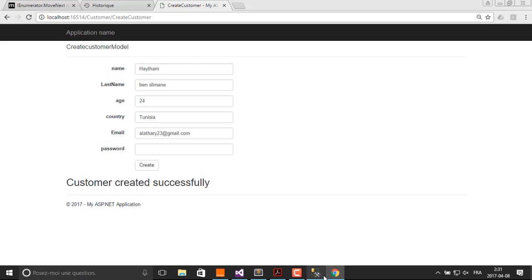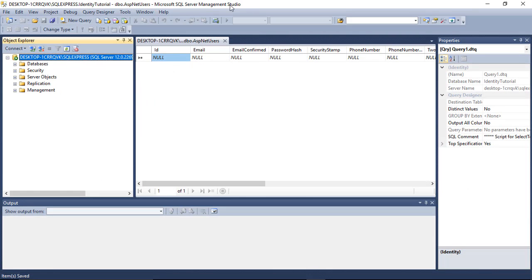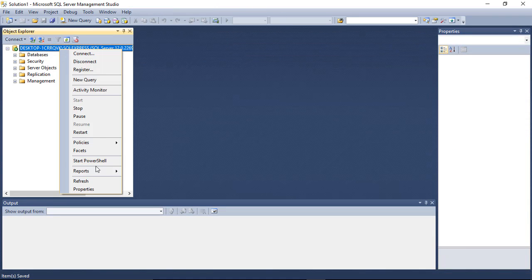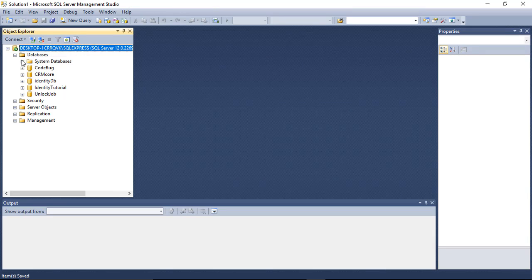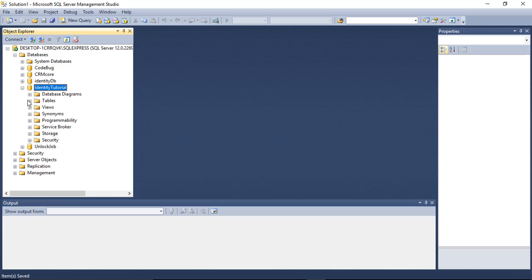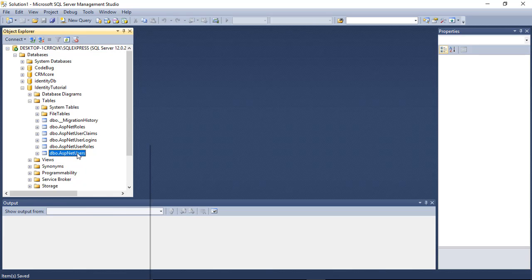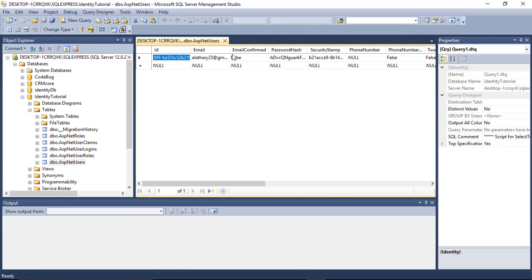Now we will check in SQL Server Management Studio if the user really exists in our database or not. So this is our database. As you can see here, our user was added to our database successfully.